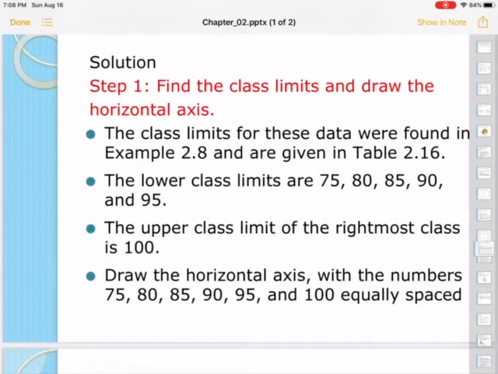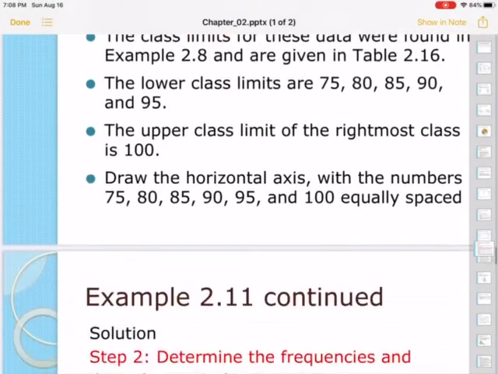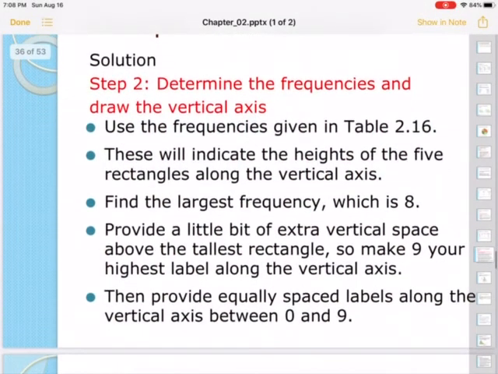So the first step, we find the class limit and draw the horizontal axis. So the low class limits are 75, 80, 85, 90, and 95. The upper class limit of the rightmost class is 100. Now we draw the horizontal axis with the numbers 75, 80, 85, 90, 95, and 100 equally spaced.